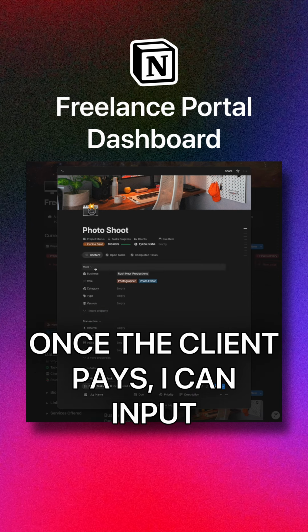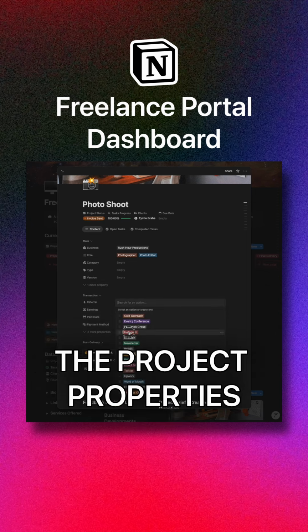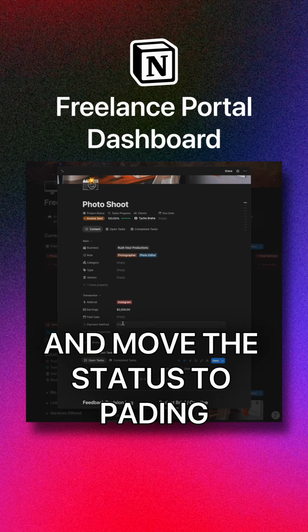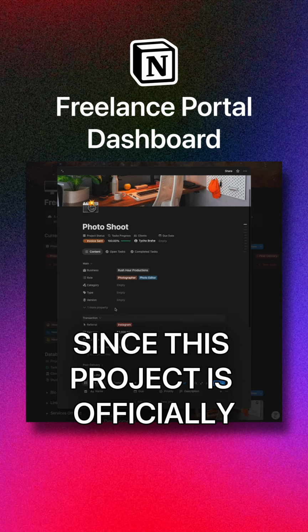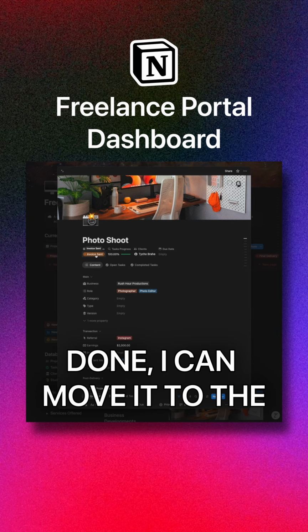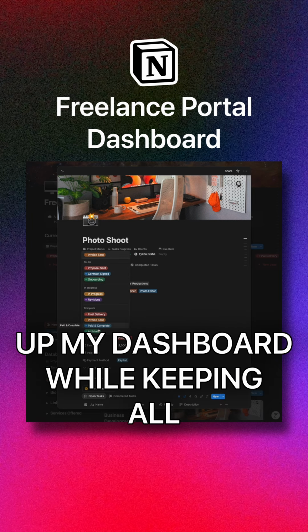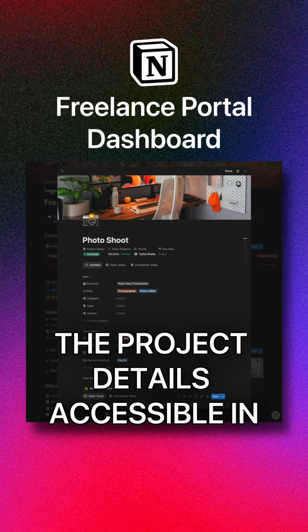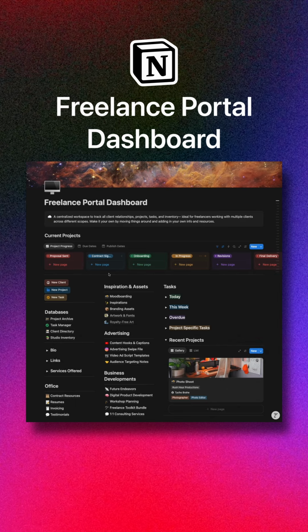Once the client pays, I can input those payment details right into the project properties and move the status to paid and complete. Since this project is officially done, I can move it to the archive, which means it cleans up my dashboard while keeping all the project details accessible in the project archive database.